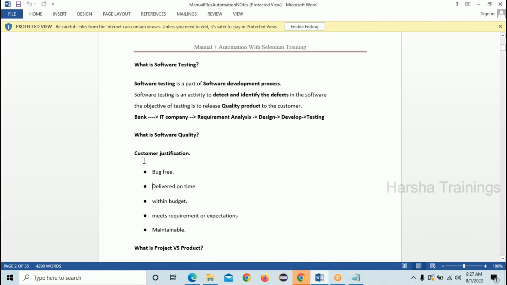If anyone asks what is meant by software testing, simply you can answer that testing is an activity to detect the defects in software. Detect the defects, you can remember this point. Detecting defects in the software is called software testing. And if anyone asks what is meant by software quality, software quality can be judged by some aspects: bug free, delivered on time, within budget, meets expectations, and maintainable. That is called software quality.